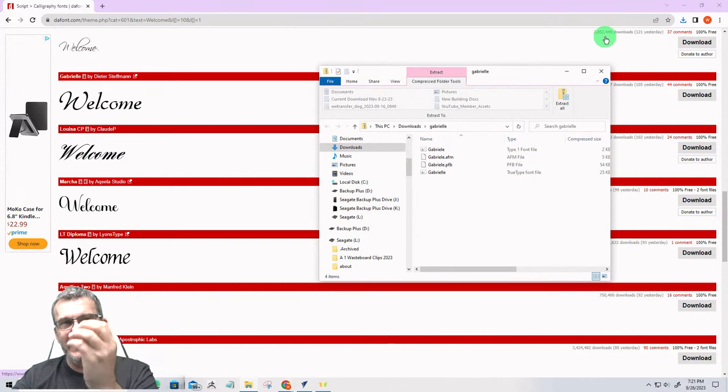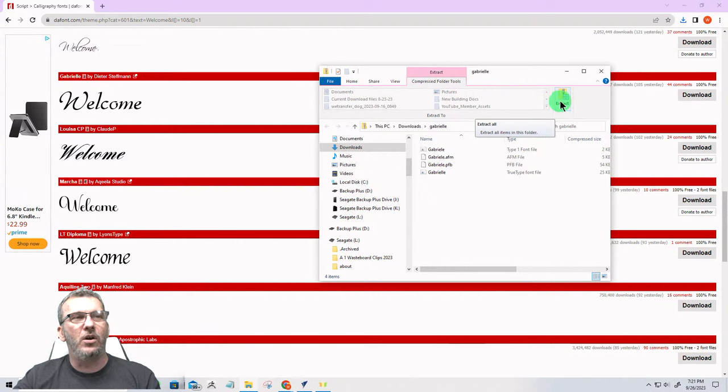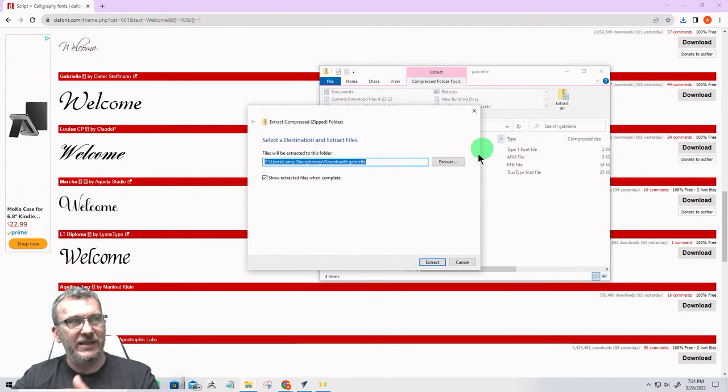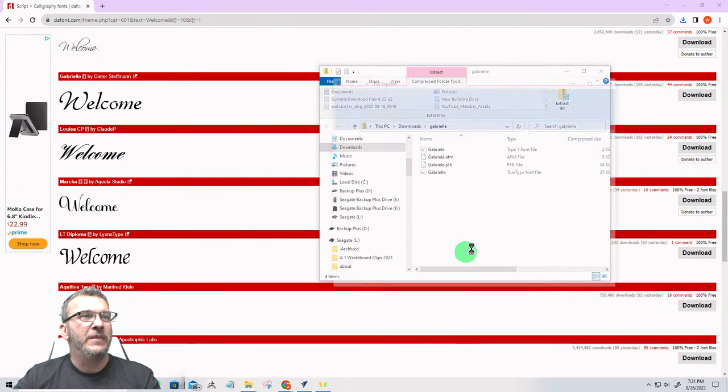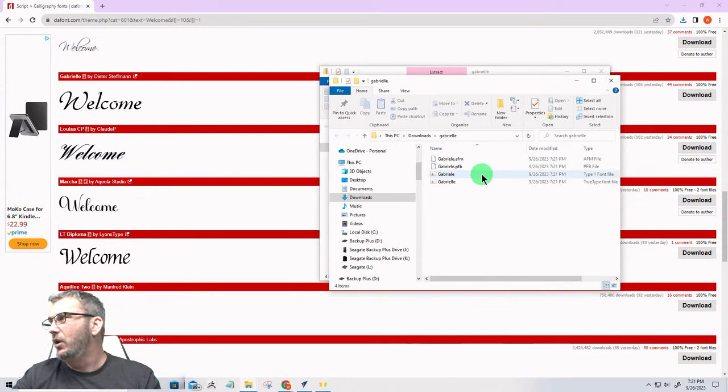Now that file will be a zip folder. That folder will be a zip folder. And you're going to extract all. You're going to extract it. You're going to unzip it. And so click extract, and it'll open a brand new window with that unzipped folder.